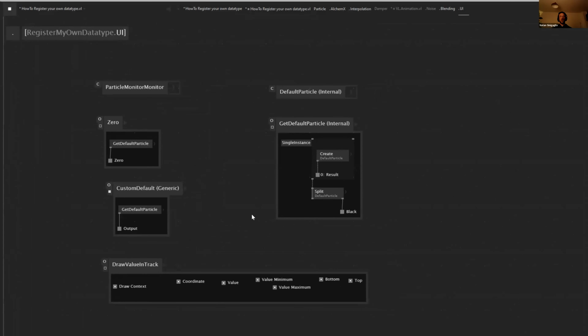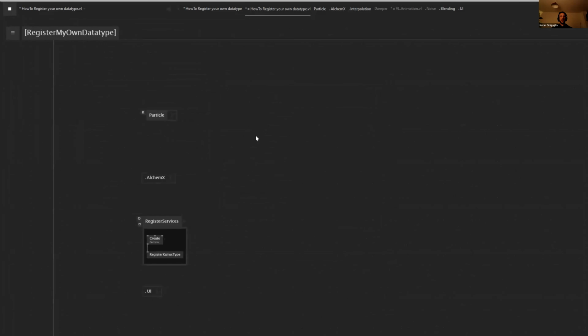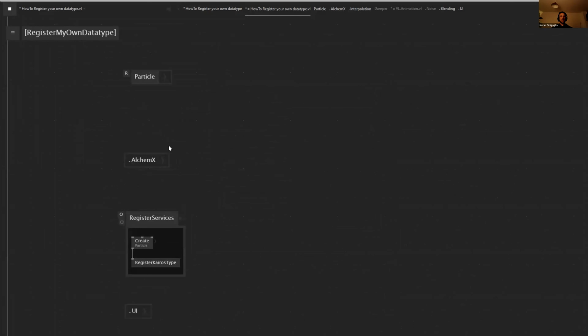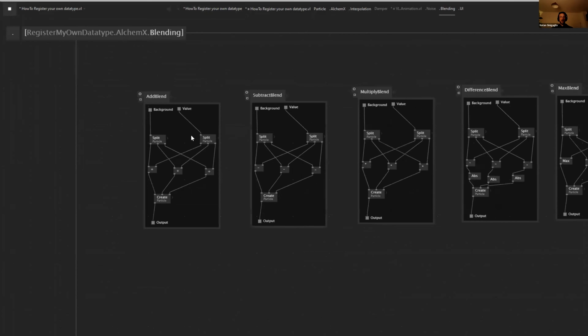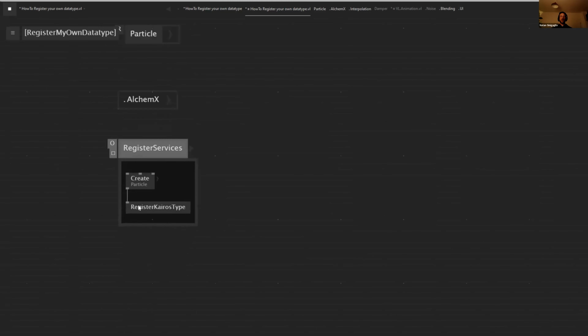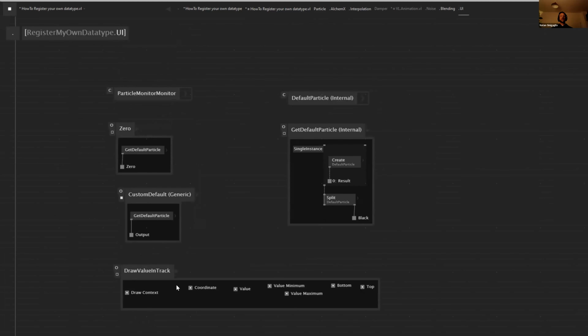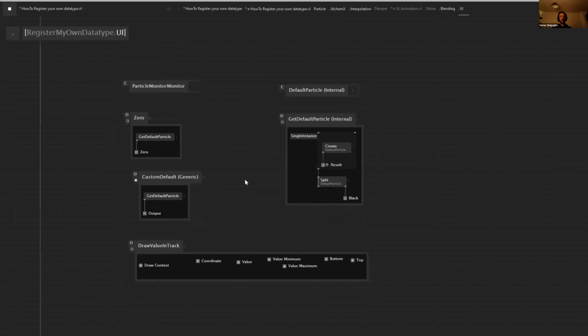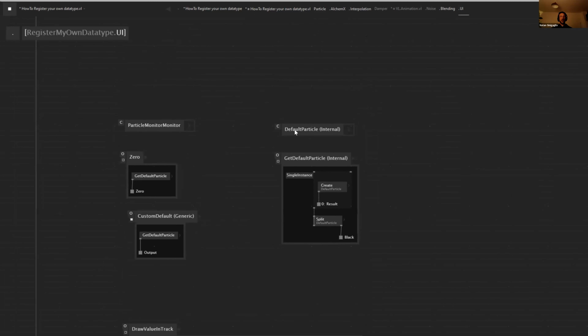Okay, I'm looking at this help patch that I made. As you see, we have the data type. This is the Alchemix thing that we already implemented. Then there is this one to register the type to Kairos. And then I made another category here, which I call UI, where I define some other stuff. I will also clean it up a bit.